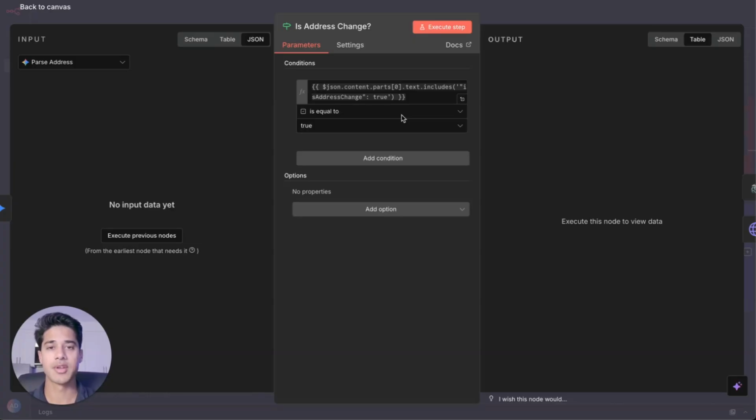If it's false, it's going to flow down to a different path that posts a note in Gorgias saying this isn't an address change and it's been left for human review. This branching logic is essential because it prevents the automation from running on the wrong type of ticket. We're being defensive here. We're only executing the expensive browser automation when we're confident it's the right thing to do.